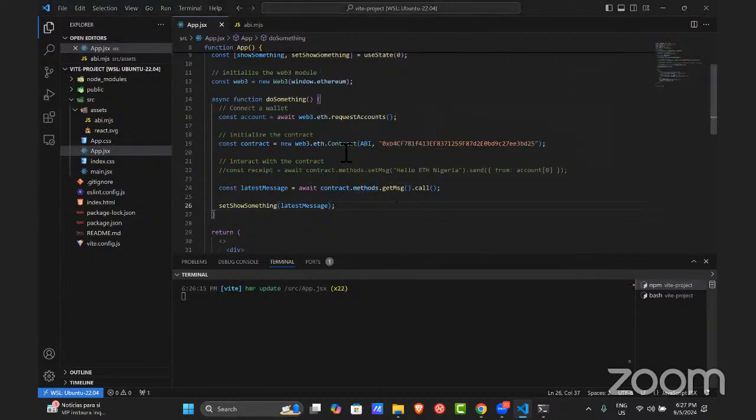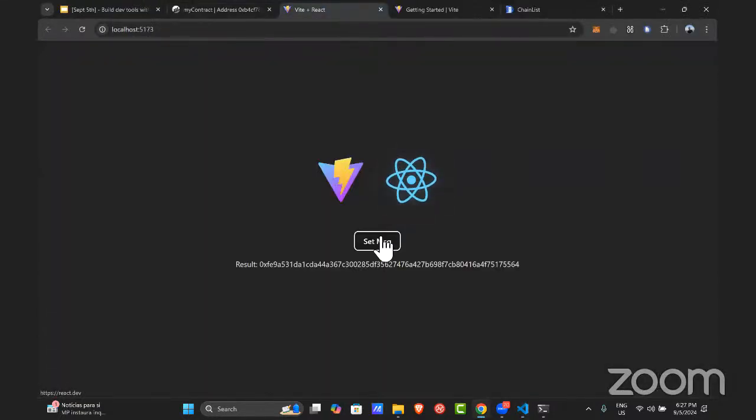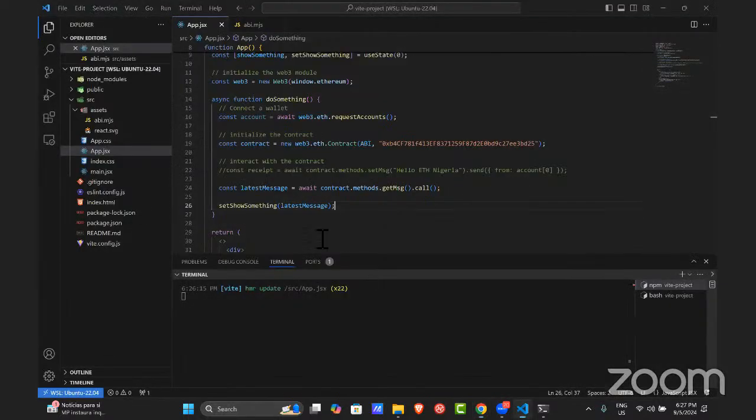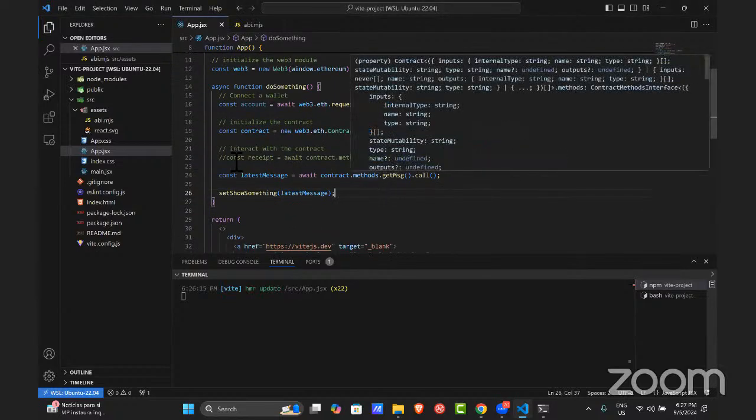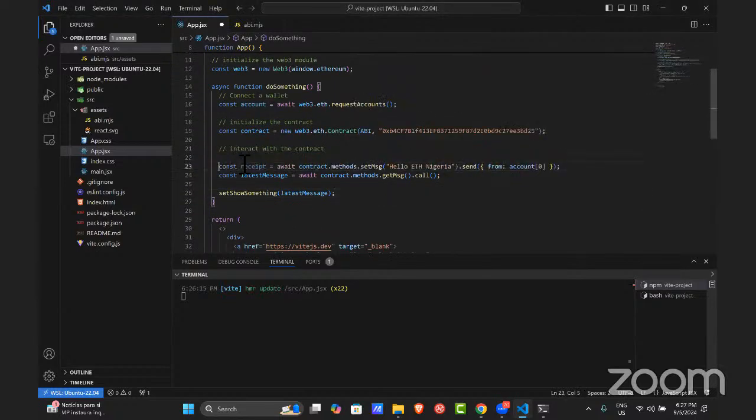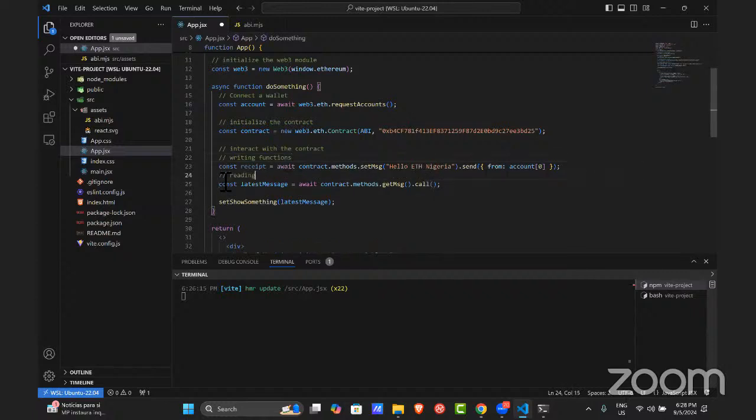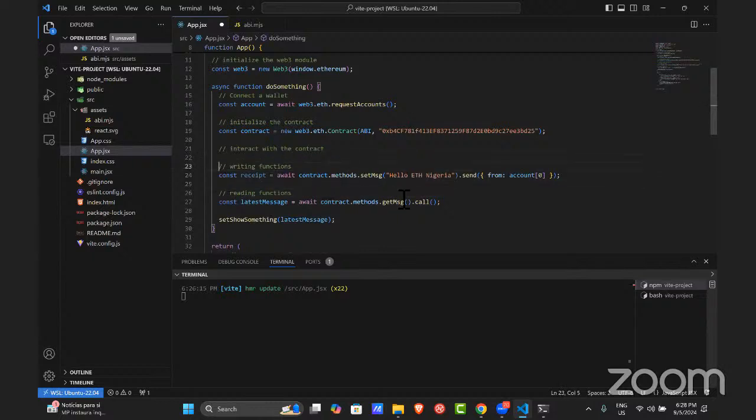Yeah, now let's try this. So as you can see now that I click in send message, then we are getting the hello ETH Nigeria. So that's just the latest message that we sent. And that's how we can interact with the smart contract. So here, this is an example to interact with writing functions. And then this one is an example to interact with reading functions. Because the smart contract only has those two types of functions.